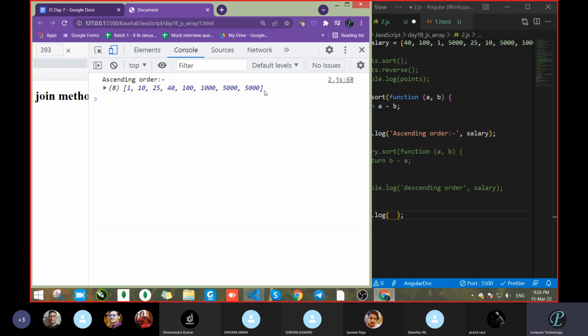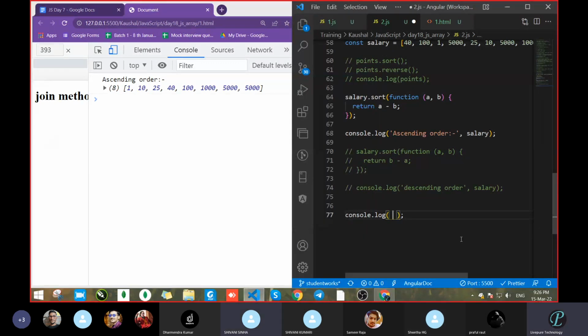What is the highest salary? 5,000. What is the minimum salary? 1 rupee. Now tell me, what is the difference between the salaries, between the person getting low salary and the person getting high salary? How will we calculate that difference? First we have to get the highest salary, then we have to get the lowest salary, and we will subtract them to get the difference.